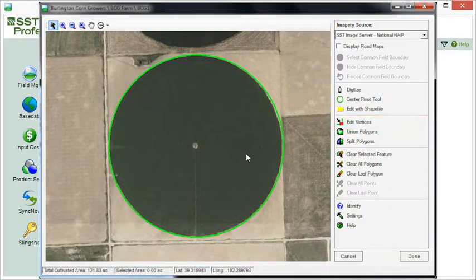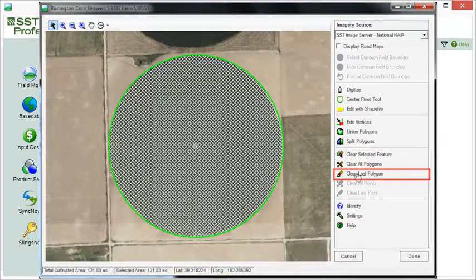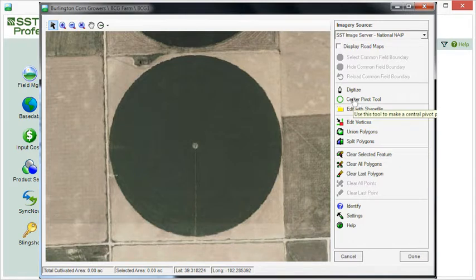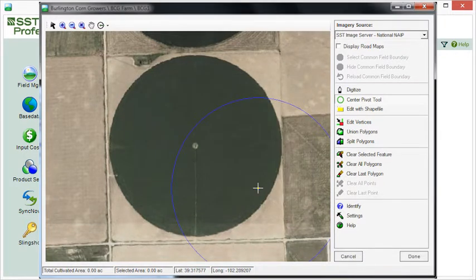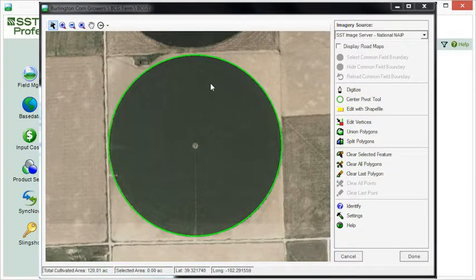If you make a mistake and need to start over, click Clear Last Polygon and then the Center Pivot tool. If we know the exact size of our field, we have the option to enter the area. For instance, we know that this pivot is approximately 120 acres. When the size is entered, Summit will automatically generate a pivot boundary of that size, which can be quickly adjusted and edited with the left mouse button and Control key combination.